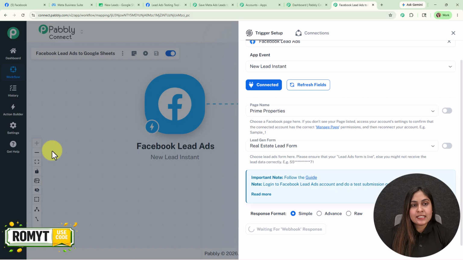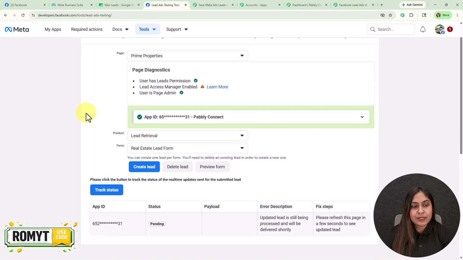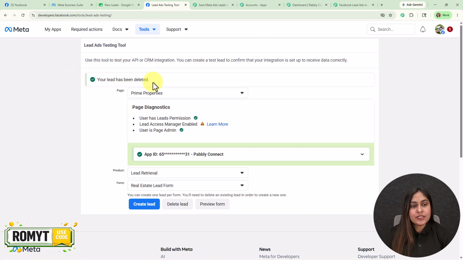So for that, let's go back to our lead ads testing tool by Meta, and here I need to delete my previous lead in order to create a new one, because it says you can create one lead per form and you will need to delete an existing lead in order to create a new one. So to delete my previous lead, I'm going to click on this delete lead button, and it says your lead has been deleted. Now I'm going to refresh the window, and that's a necessary step.